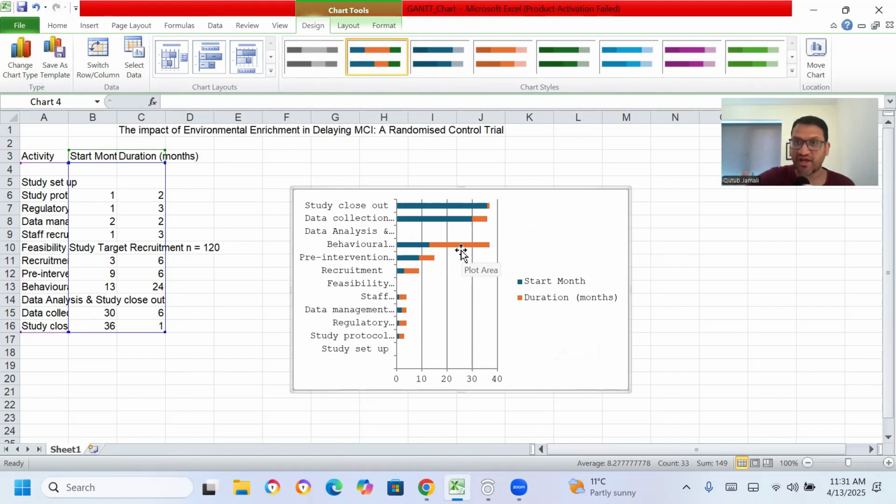So this shows how organized you are. You have already planned things in your head, in your mind, and this is what you're going to do. So this creates a very good impression, whoever is assessing this. So I hope this was useful.